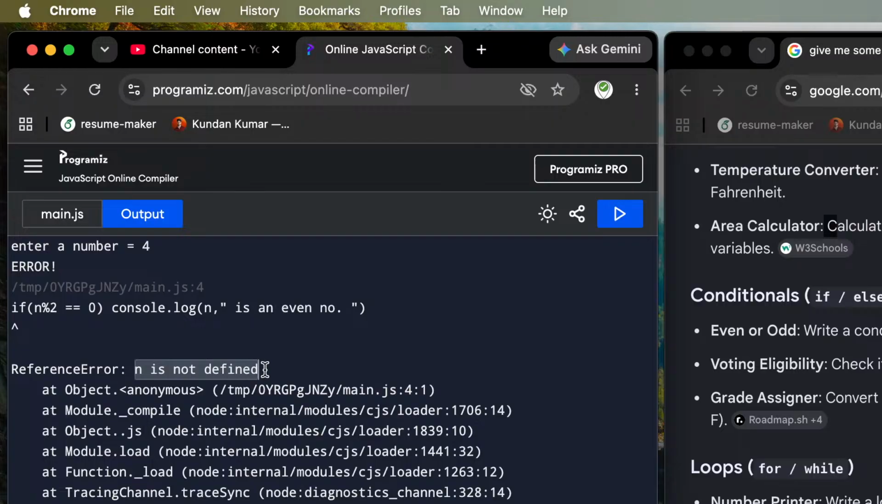If n module 2 is console.n, you get a reference error: n is not defined, which means n has not been declared. This is a variable we are using in our code base. So you have to understand what the error is and what it means, because many times you will be facing errors in your programming as well as in your development phase.